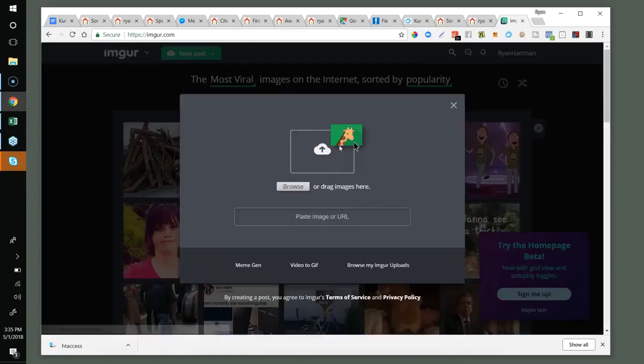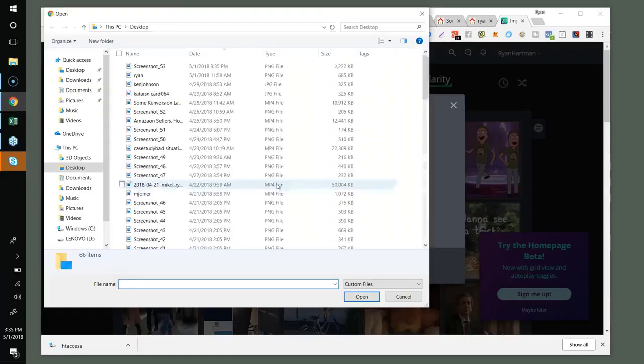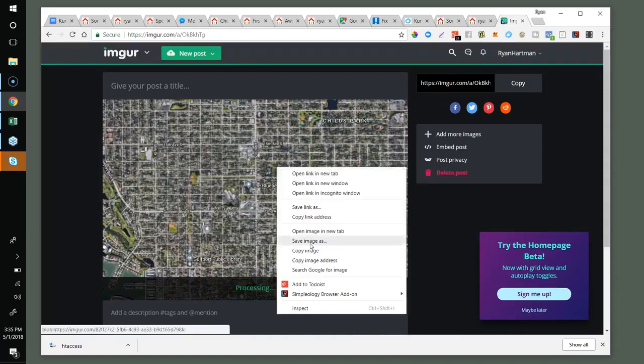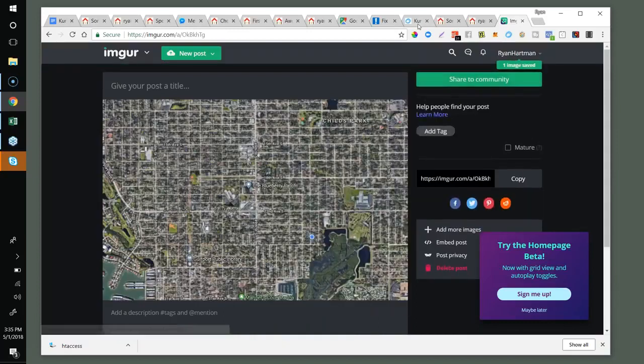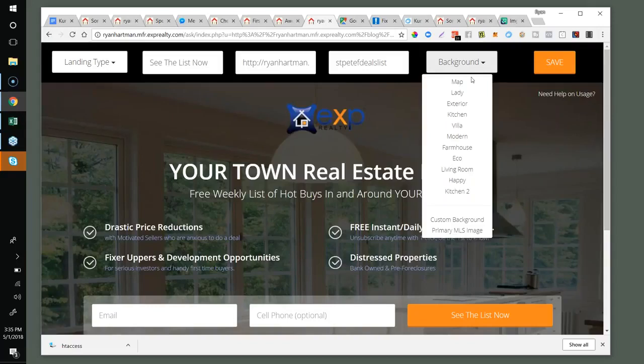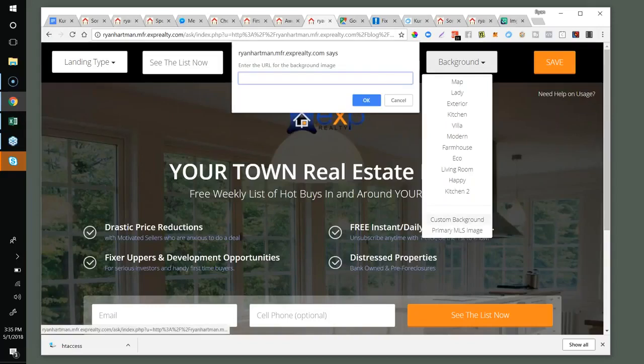So I'm going to use imgur.com. I have a link to that in the document. And then once I do this, I can right click, copy my image address. It's an image hosting site. And then come back here. And when I go to custom background, I now have a URL to enter.